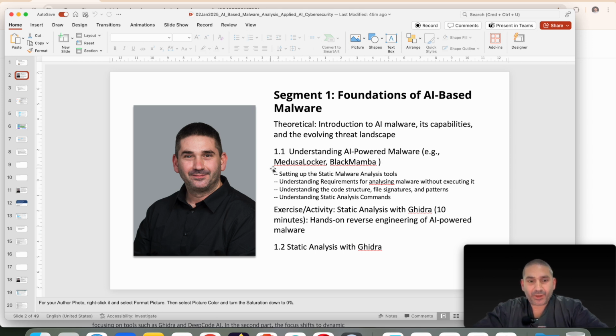I'm also going to talk about how to set up your static analysis tools, and what the requirements are for analyzing malware without executing it. That's static analysis. Dynamic analysis is when you execute the malware and you observe its performance. Then we're going to talk about how you understand the code structure, file signatures and patterns.